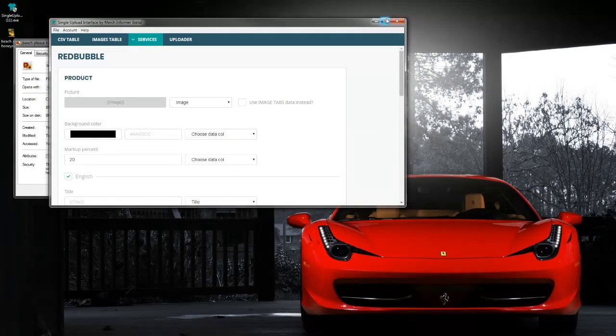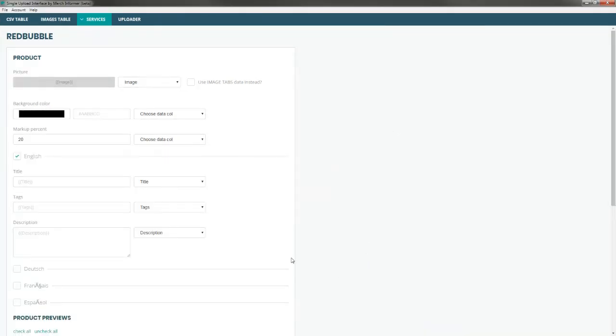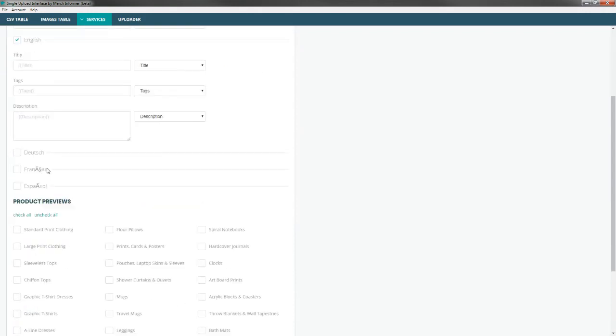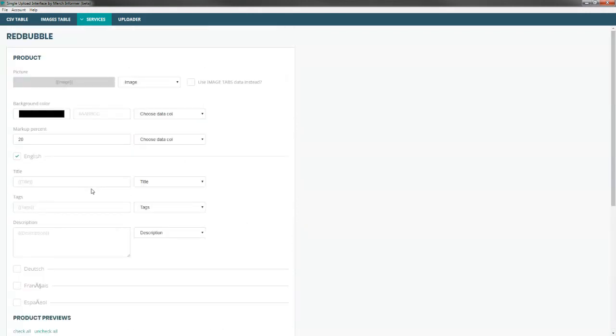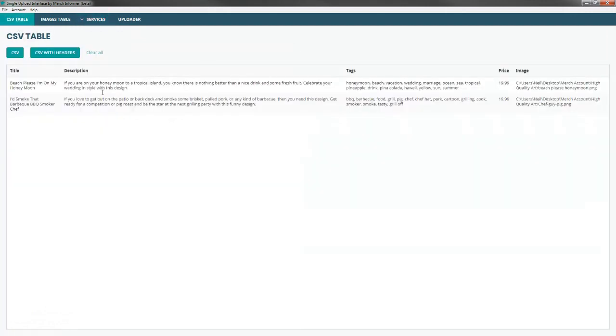So let me make this bigger so you guys can see it. Right here, you're going to have all of the options. I've already filled them out, but I'll show you exactly how to do it. It's going to say product, okay, picture, background color, markup percentage, so on and so forth. All you want to do once you've uploaded your CSV file is use these columns to map what options you want from what you uploaded.